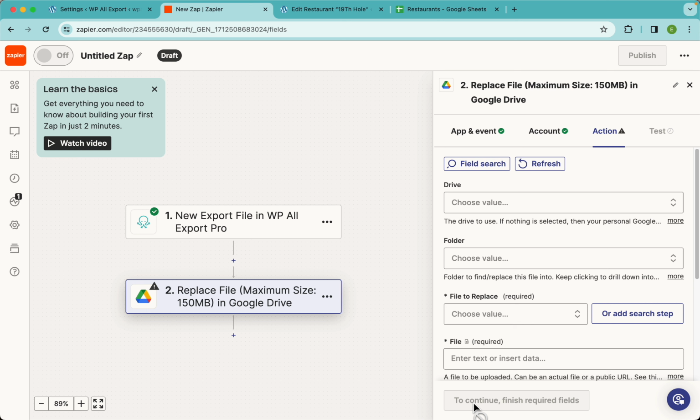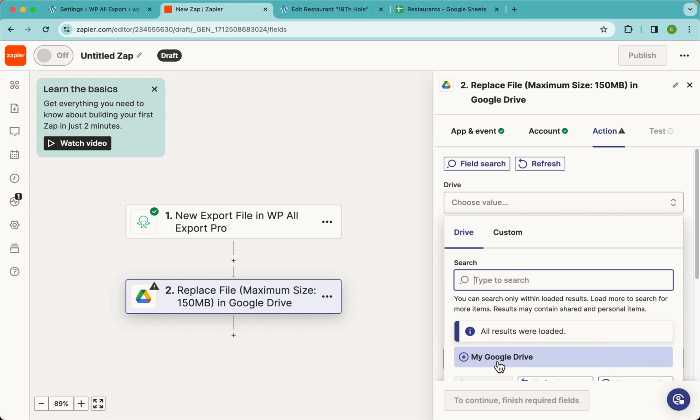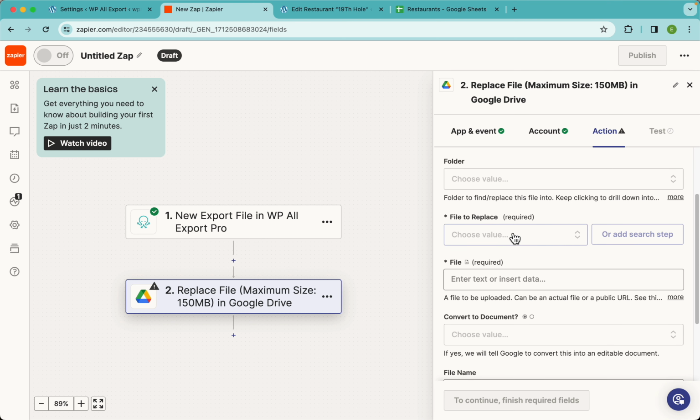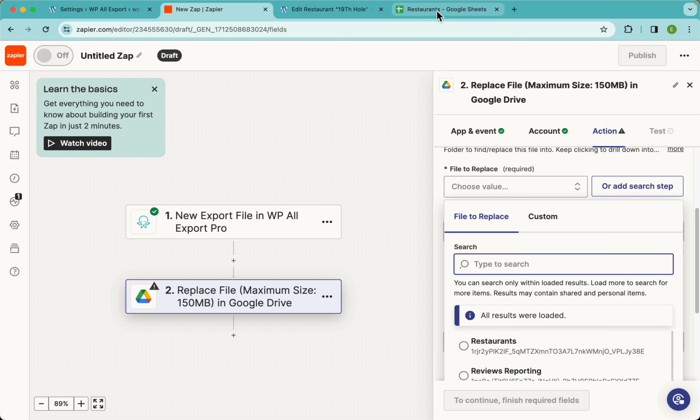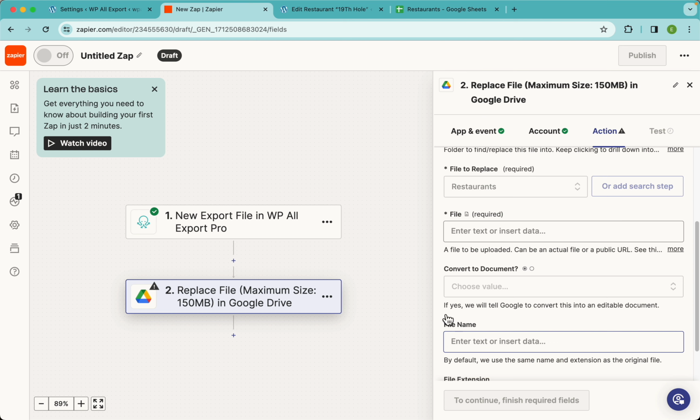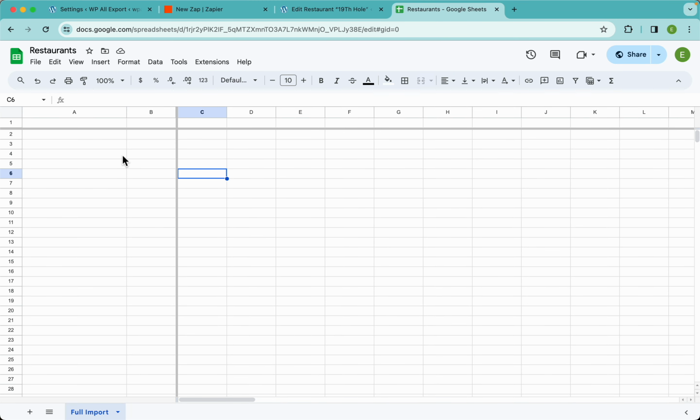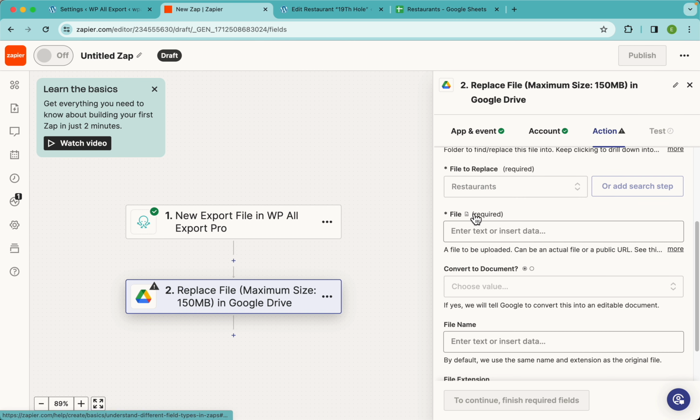All right, continue. Now here on the drive, I'm going to choose my Google Drive. Then for the folder, I'm going to leave it blank because my file isn't in any custom folders. But if yours is, just select the folder from here. Then the file to replace, it's going to be this restaurants one. So I'm going to select that. And as you can see, it has nothing on it. So let's go back to Zapier.